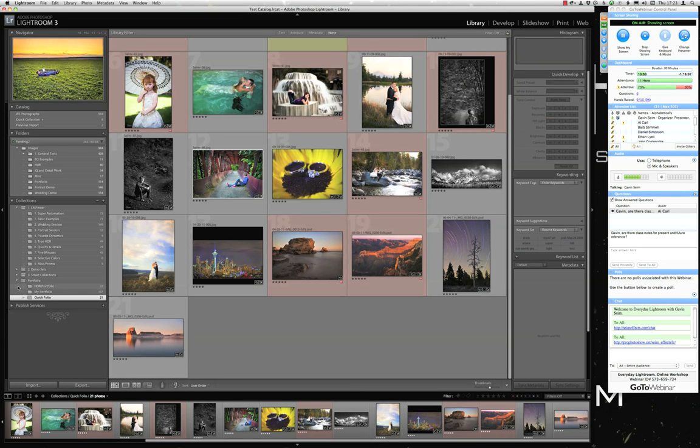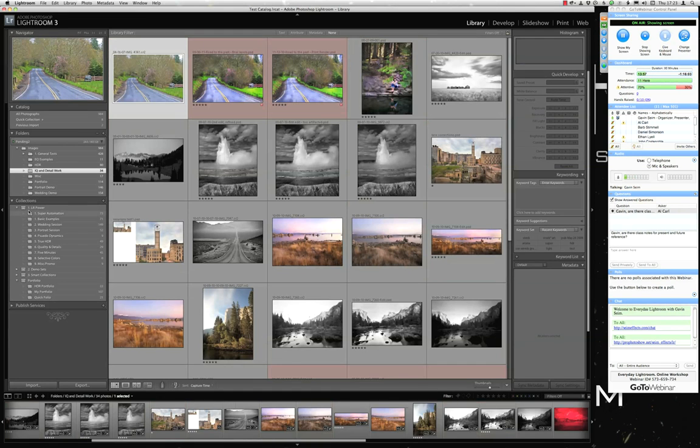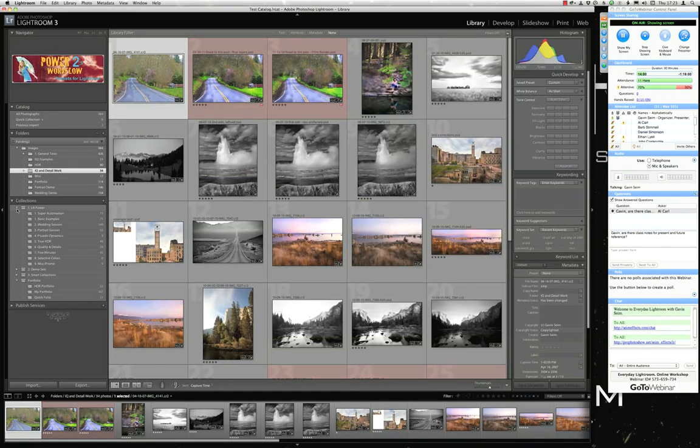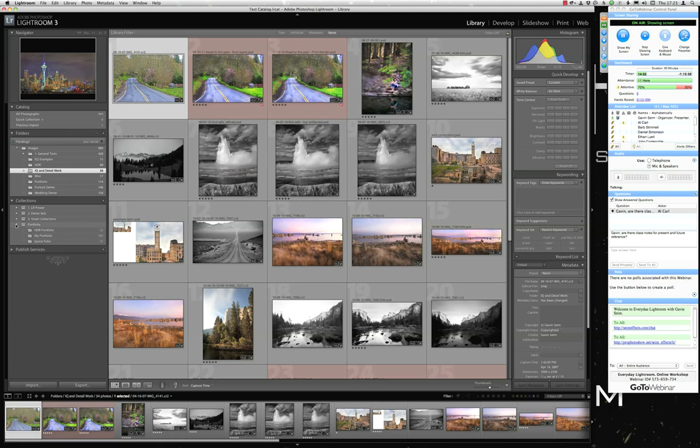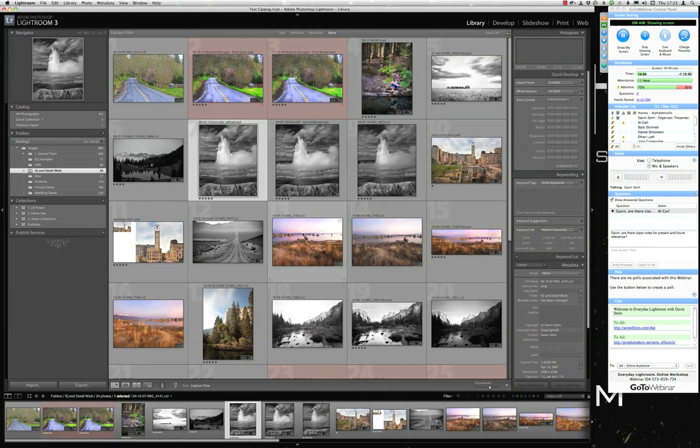Okay, so in a collection, let's make a collection and make sure we understand. I'm going to minimize these ones here, and I'm going to take some photos.